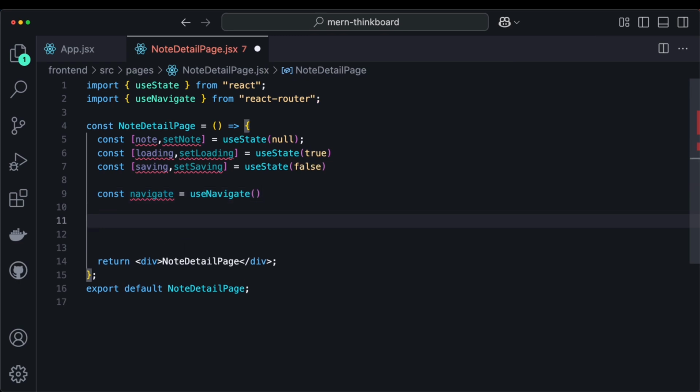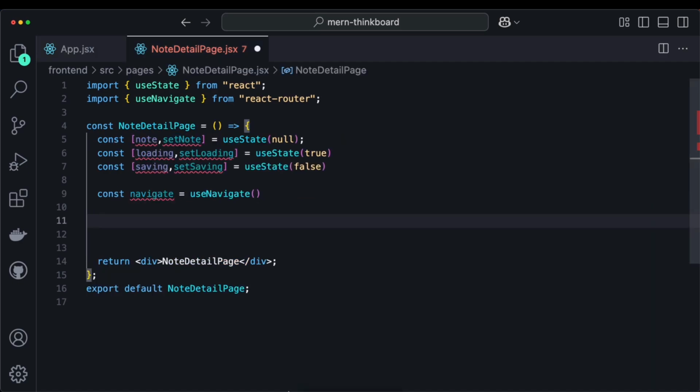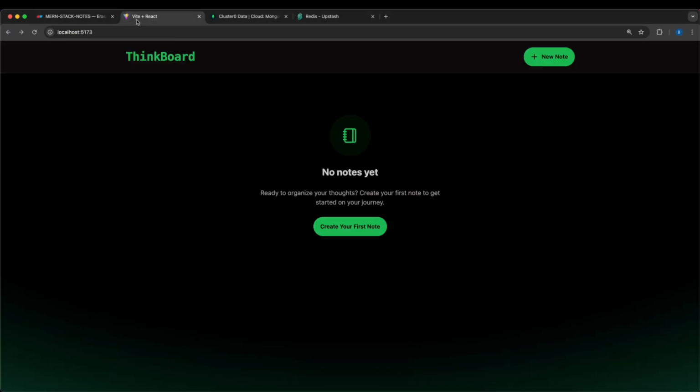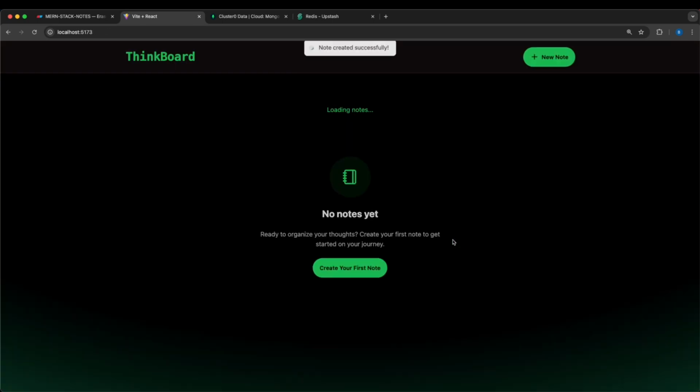And then one more thing, how do we get the ID from the URL? So let's try to visit this page. Let's first create something. I'll just say my first node and some content. Let's try to submit this. If I click to this, we have an ID in the URL. Now, how do we get this value?